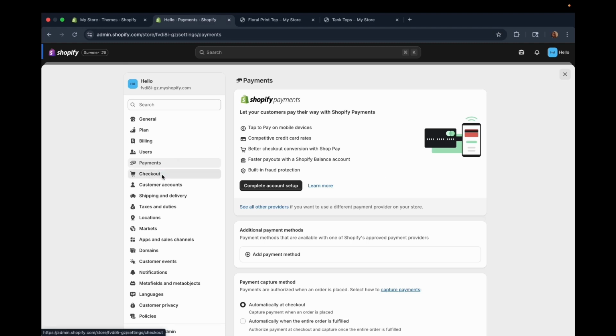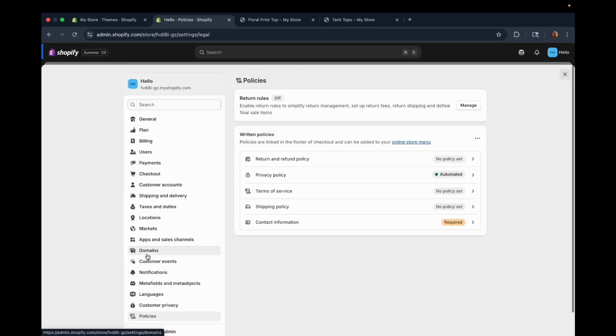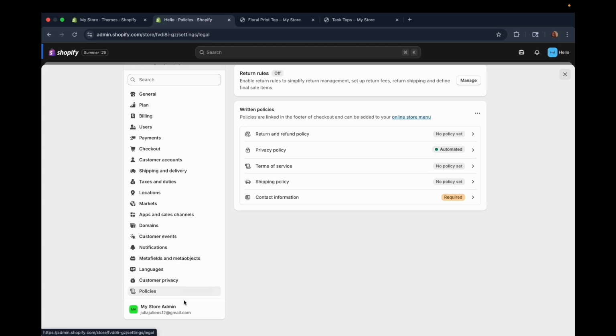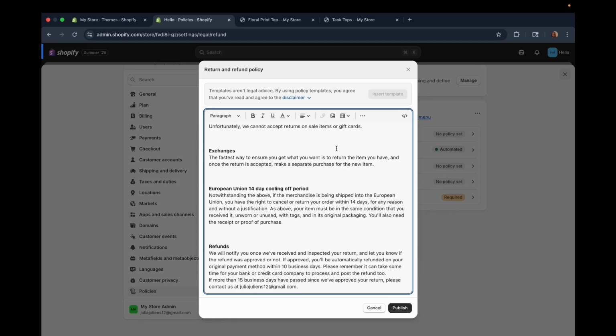Now the next important thing I want to show you is the policies. This is where you can create your policies, which will go under the footer menu. On the policies here, there is a refund policy, privacy policy, terms of service, shipping policy, and contact information. So let's go ahead and start with the return and refund policy. Once you click that, you can click here, insert template. This template comes with Shopify automatically.